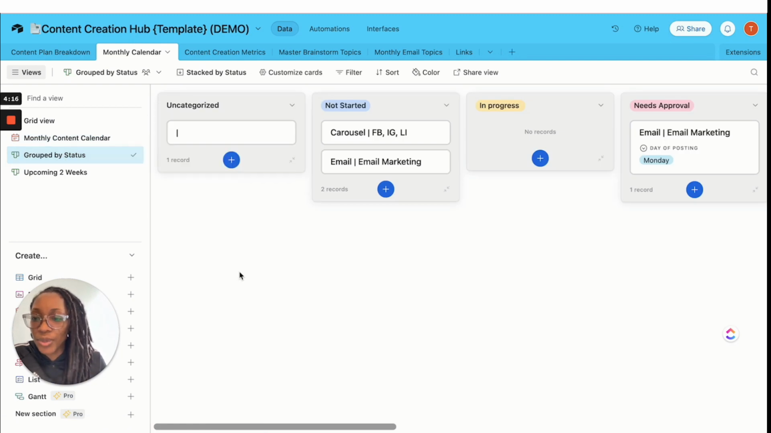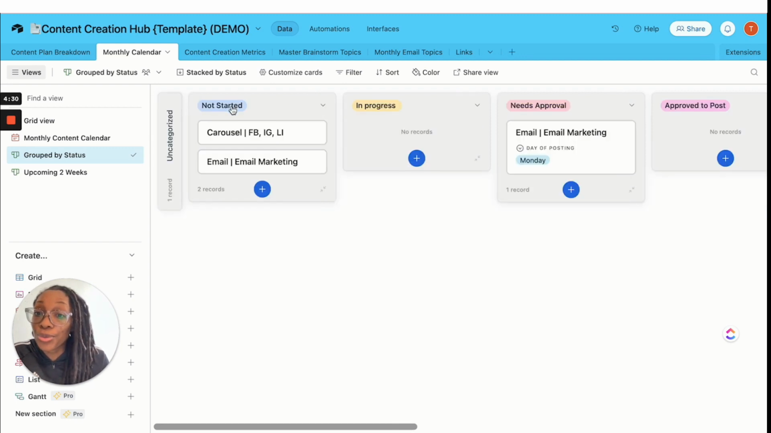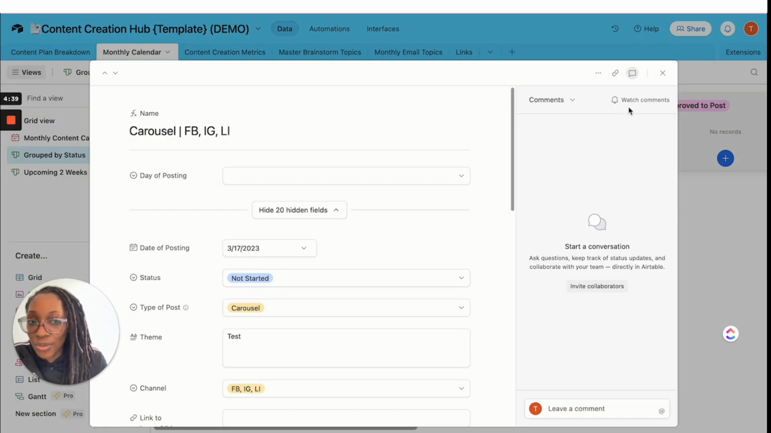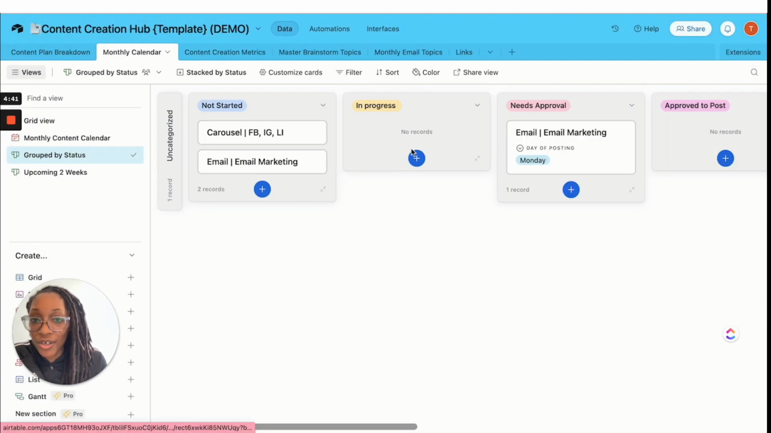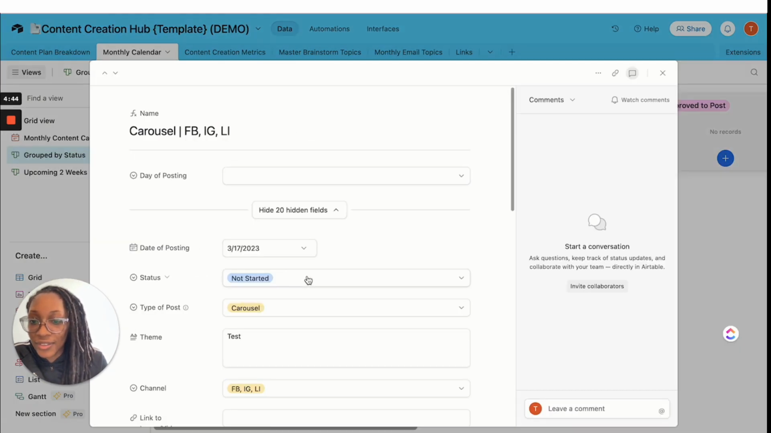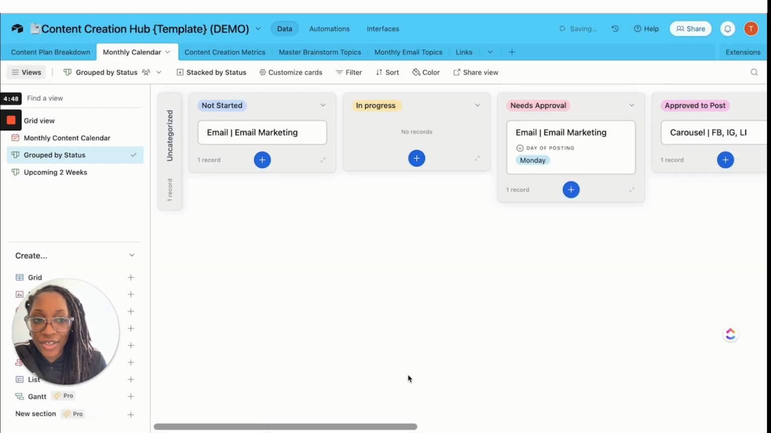If you go over here to grouped by status, this is in a Kanban style. If you've ever used something like Trello, or even ClickUp, they have the board view where you can move things along. Think about it in that sense. It's grouped or stacked by status. On this particular content, the status is marked as not started, so I'm going to change this to approved to post. Once I X out of here, you're going to see that it's now moved over here.